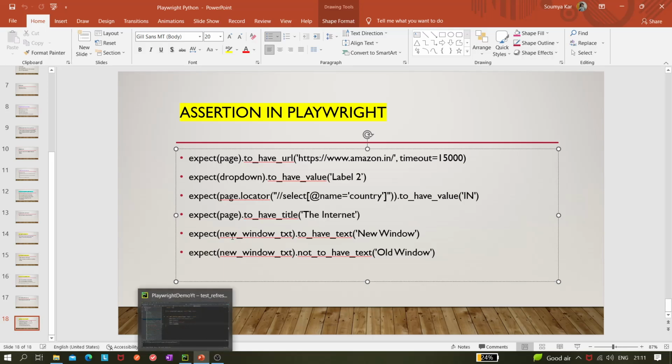And there is one unique thing about assertions in Playwright that I will also be talking about, which is not available if you are using PyTest assertions.